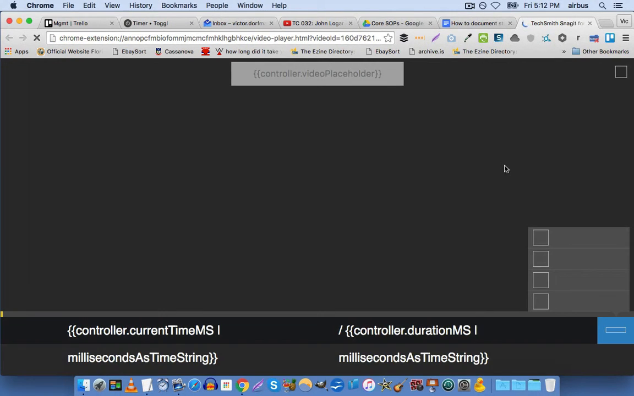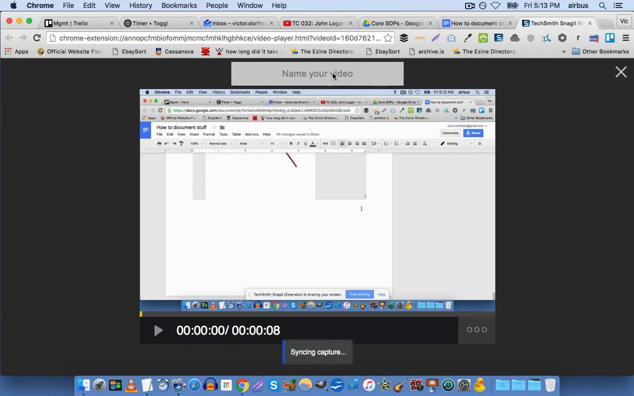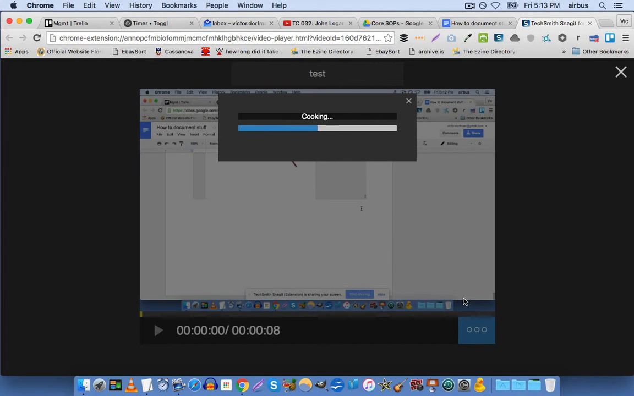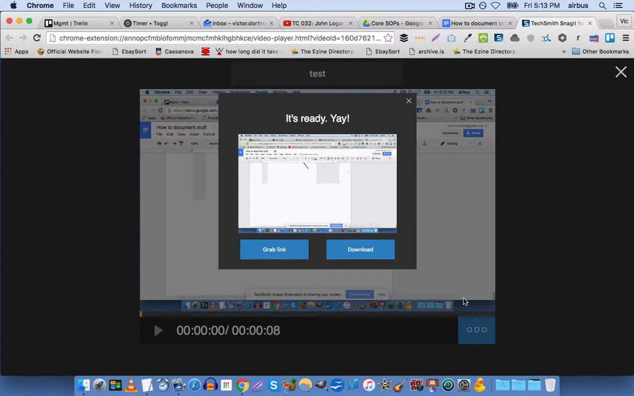Okay. And we will name the video Test. Okay, and you can see that it syncs with your Drive automatically. Now, here are our three options. We can create an animated GIF from this video, and this is limited to 20 seconds or less, I believe. And we can send the video to YouTube, which there's no time limit for that, or we can get the Google Drive link. In this case, I want to create an animated GIF and insert it into our SOP or insert it somewhere on a website.